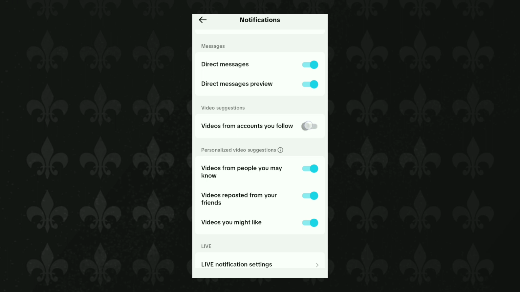How to turn it on? By clicking on this blue mark that appears. It means that you can see the videos of the accounts that you have followed.